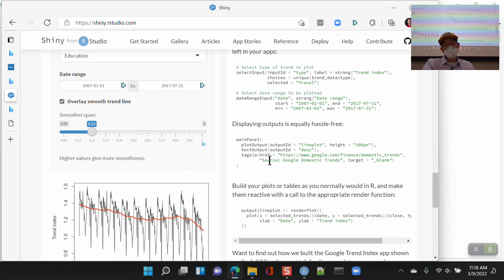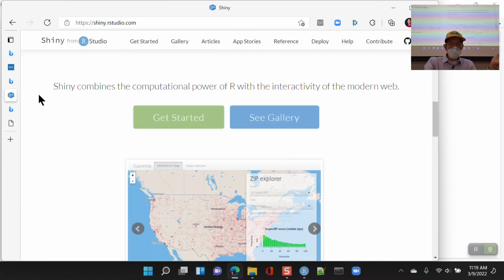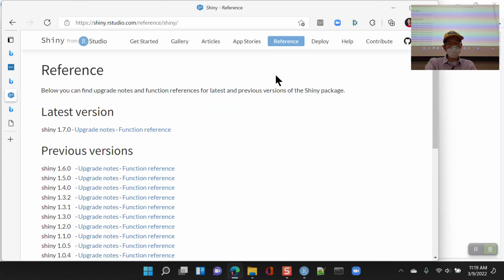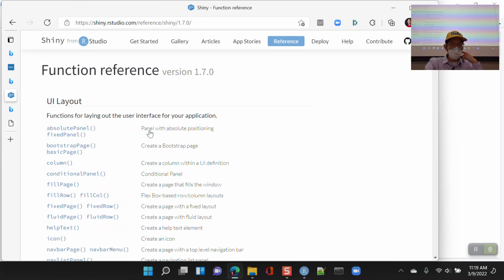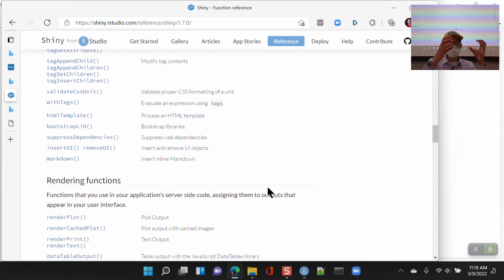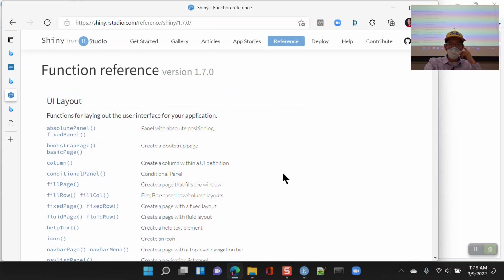I just thought, well, maybe we'll talk about how to build one of these things. It's quite simple, once you understand that there are different pieces that work together. The most important thing is to know the reference documents. If you go to Shiny, you'll go to reference, then to the latest version, and look at the function reference. This function reference contains pretty much all of the different pieces that you can put together into creating a Shiny app.